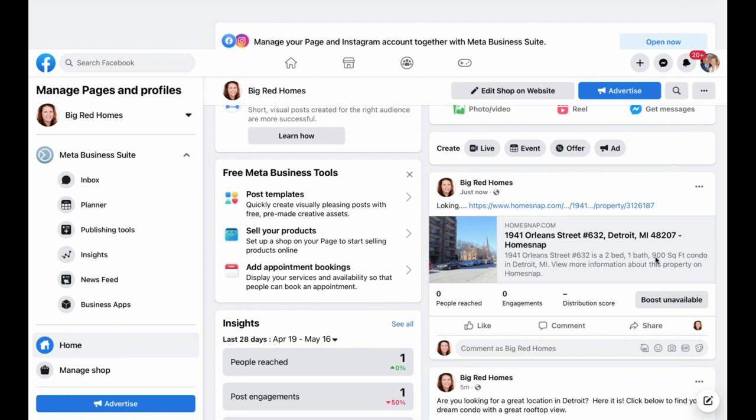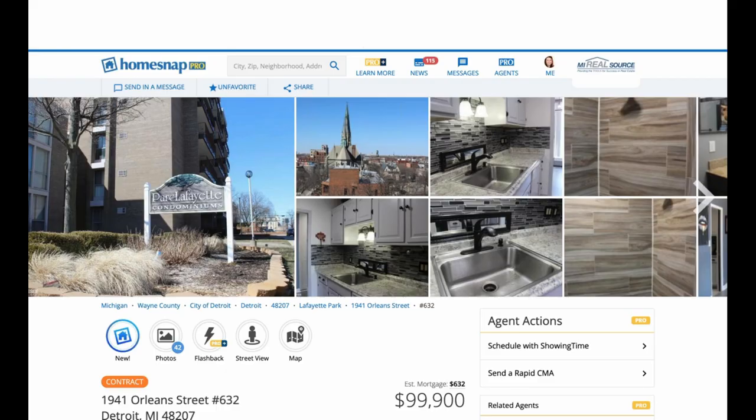So that is Homesnap. I'm sure everybody has downloaded the Homesnap app, right? And did you know you can also use it on your desktop as well? Because I'm a desk jockey, so most of the time I'm going to be on my desktop here. That's just simply the way it is.